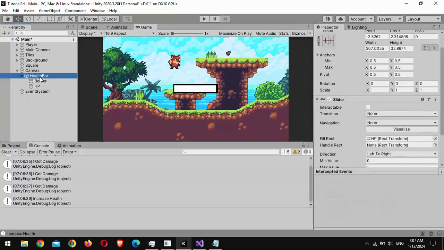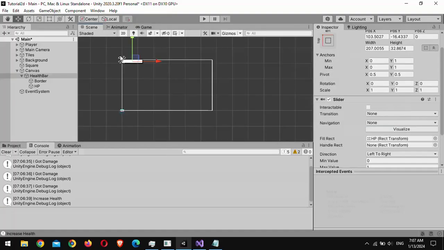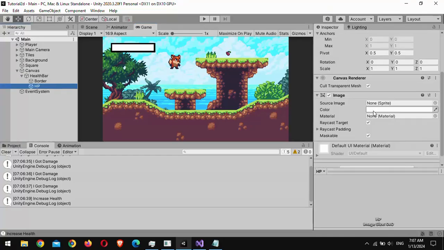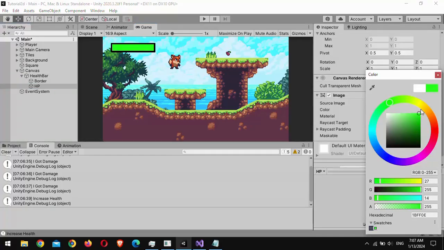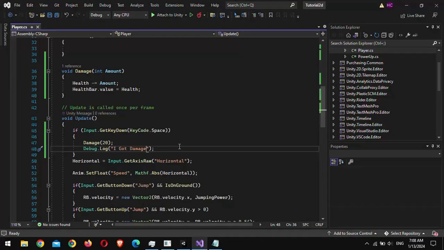I'm going to go to our health bar and put it in the top left corner. And here we go. This looks much better. I'm going to change the image color to green to represent our health. Good, this is perfect, and this is basically what we want here. This is everything we need to make our health bar: simple UI with very simple and basic code.